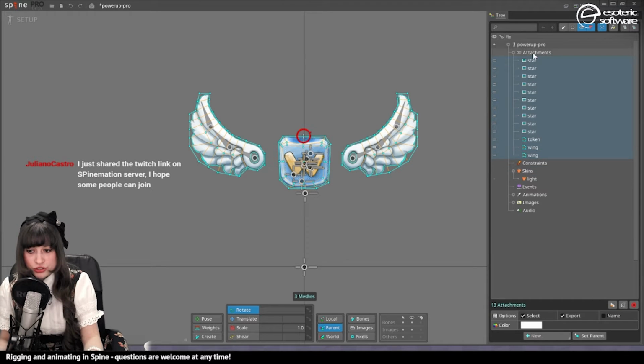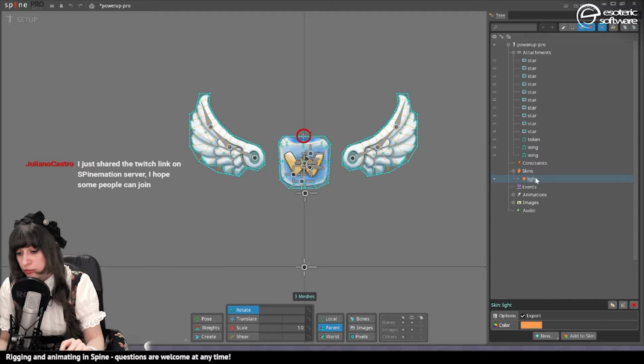I'm gonna be using Shift to select from the bottom to the top, or vice versa. I've selected all of the attachments, which can be image attachments or mesh attachments, it does not matter. And I'm gonna be choosing new skin placeholder. I cannot do this. Why? Because I left the skin off. So make sure that the skin you want to add them to is active, otherwise that's not gonna be possible.